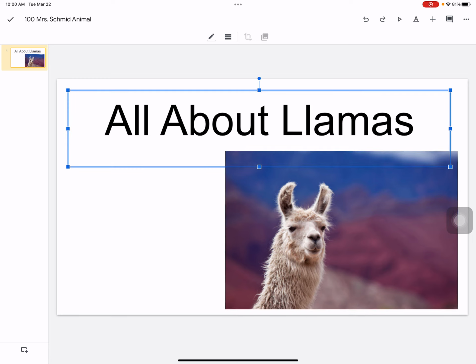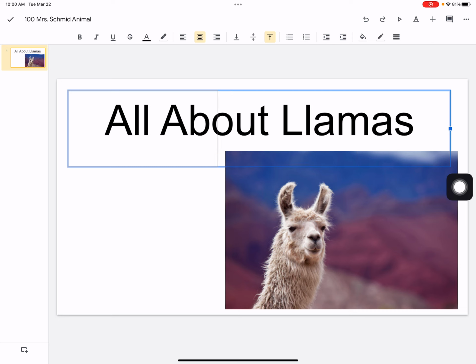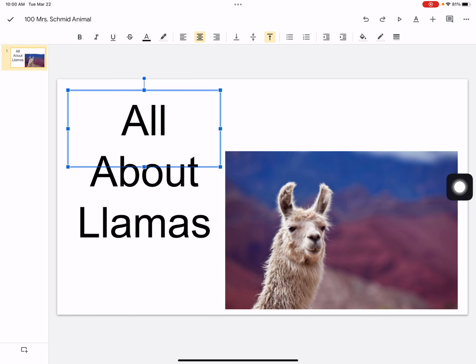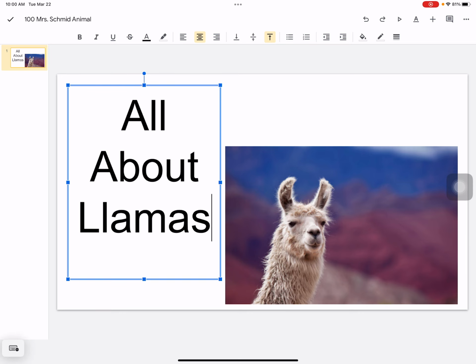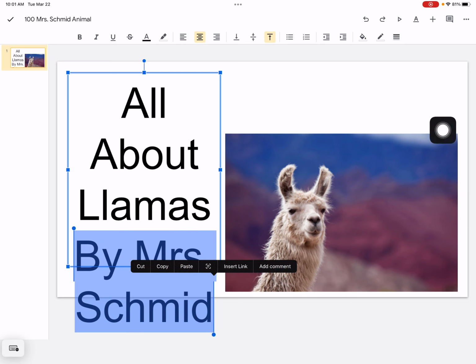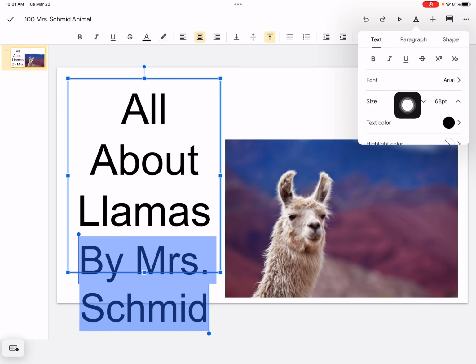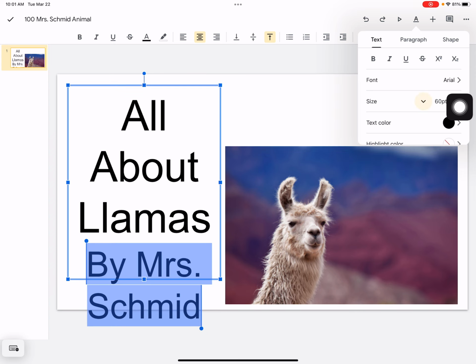So I'm going to put all about llamas on the left side by highlighting this, and I'm going to click on that dot right there and scooch it over, and now it changes my all about llamas. There we go. And under here I still need one more thing. I need by Mrs. Schmid. Well, clearly that is too big because it's off the page. So I'm going to highlight just the by Miss Schmid, go up to the A, and make it smaller by clicking on this right here. I want the by Miss Schmid much smaller.